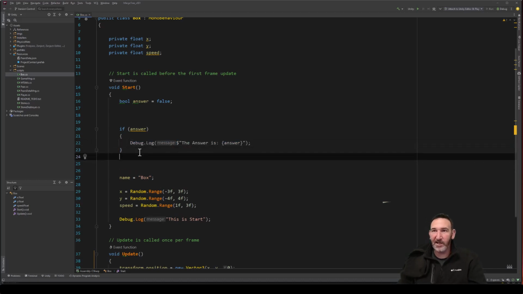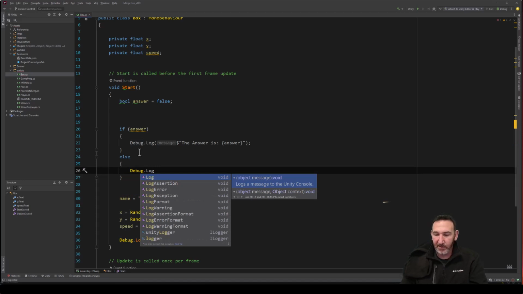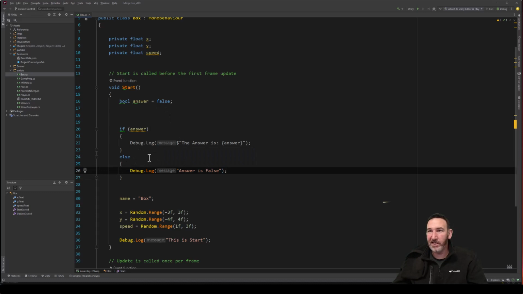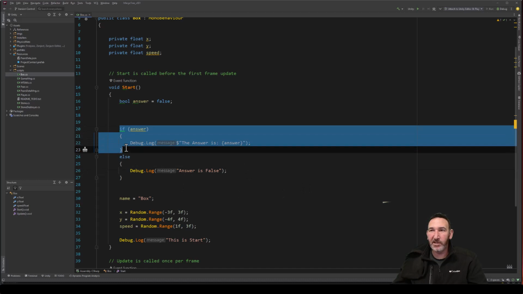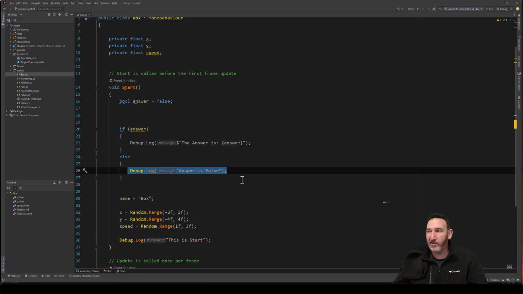So let's just save time and show you another thing. This is the else, and here we can say Debug.Log, "the answer is false." You see this is colored because you already know it's false and it's going to print this one. But the main idea is that if the if condition, this part, doesn't happen because what's in here is false, then the else would happen. That's why it will print this one.